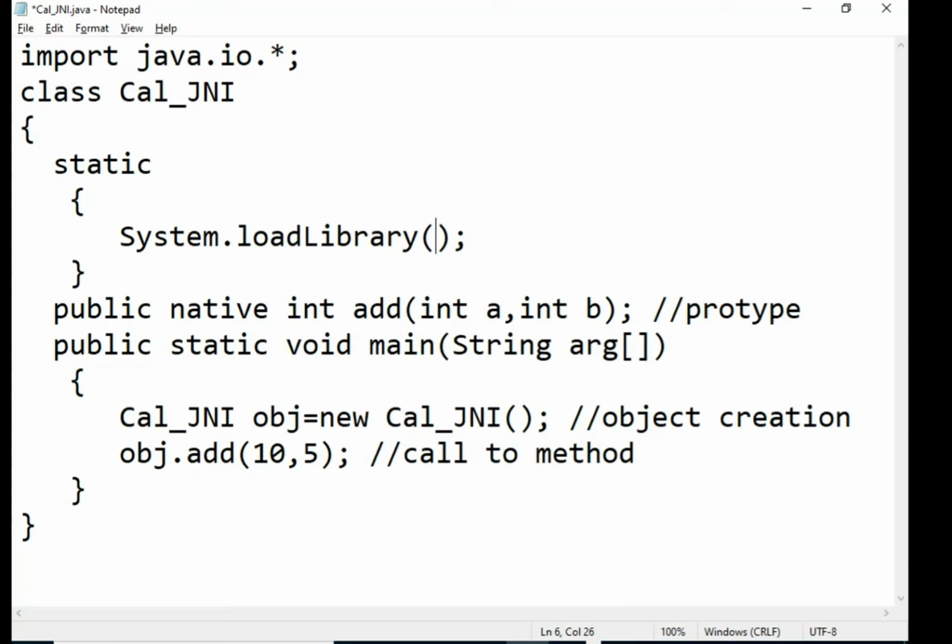Your library is not yet ready, which you are going to create in the future. You are going to create it in the next 10 to 15 minutes. So System.loadLibrary. You have to be careful while writing this. And then here you are going to pass the name of your library. So suppose my library name is, let's say, cal. I have given cal as the short form of calculator. So this much is enough.